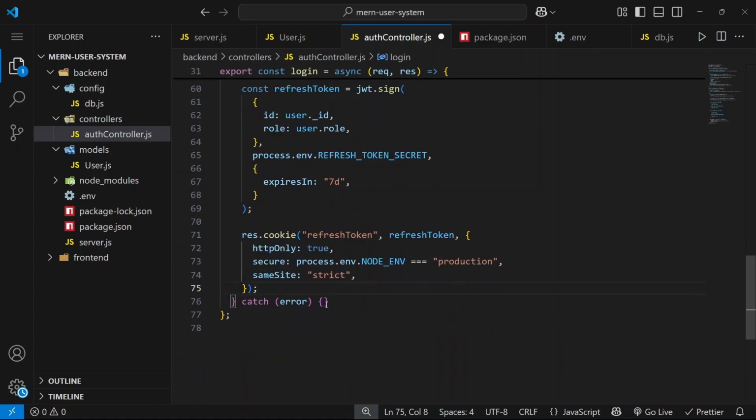Okay, so here we have the following line. It sets a cookie named refreshToken with the value of the refresh token JWT. So as you can see, it's just the name and the value. Then we have httpOnly true. It means that JavaScript on the frontend cannot access this cookie. And it is done for safety purposes, so it prevents cross-site scripting attacks from stealing your refresh token.